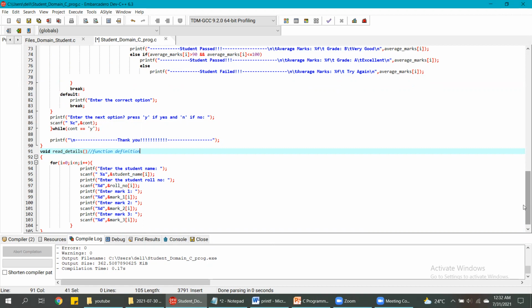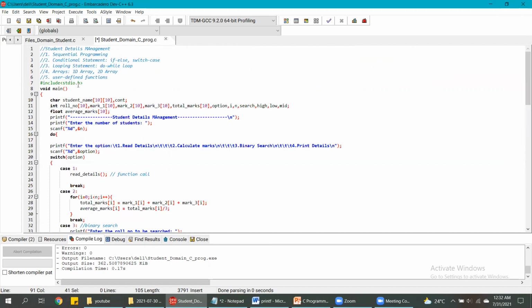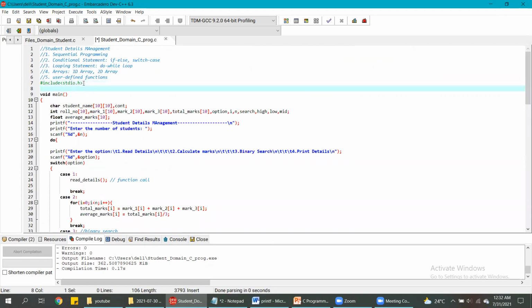Now I have to declare this function. Declaring is also called a function prototype. It should happen before the main function. Void read details with a semicolon. So this is called a function declaration.